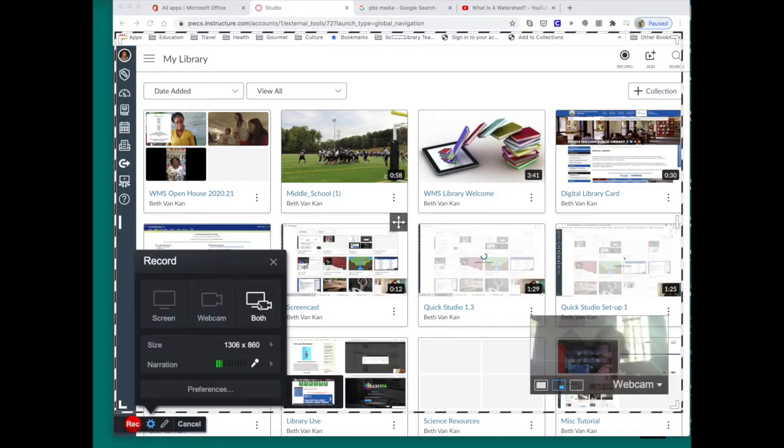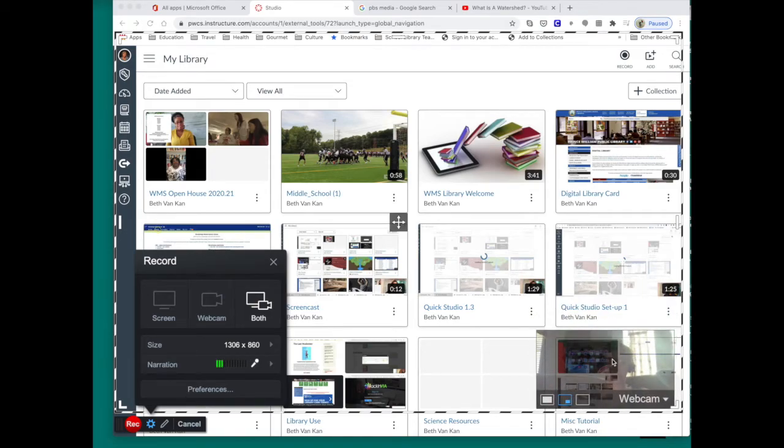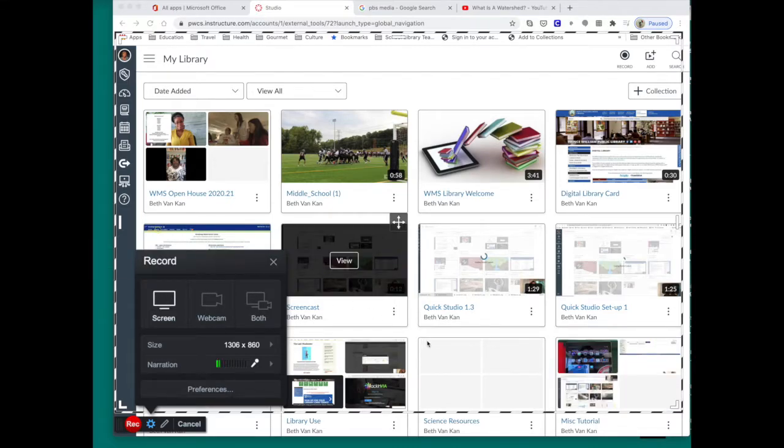You can also choose both, and you can see that now my image is down here, and you can select where you want this. It doesn't always have to be down here in the corner. If it's in the way, you can move that around, but that's a great feature for our students while we're doing this virtually. I'm going to turn that off so you just have my screen view here.